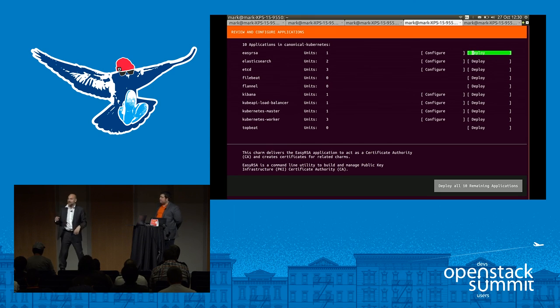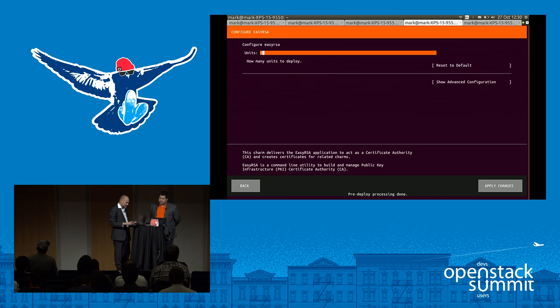So this is the text mode CLI effectively. That bundle tells me that I need all of those applications installed, and it recommends the number of units. In this case, it's going to map easily to the number of VMs, but we could also put those units into LXD containers on VMs if we wanted a denser one. It lets me configure them, so for easy RSA, can I scale that up or not? You could, yeah. So, instead I'll say, no, I don't want 12. I'm going to go with 2 of those.